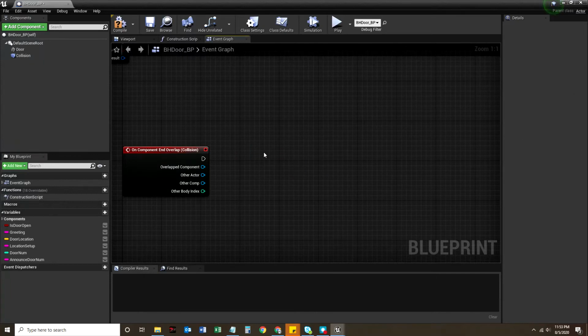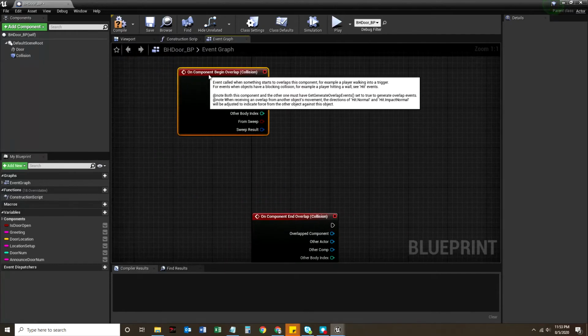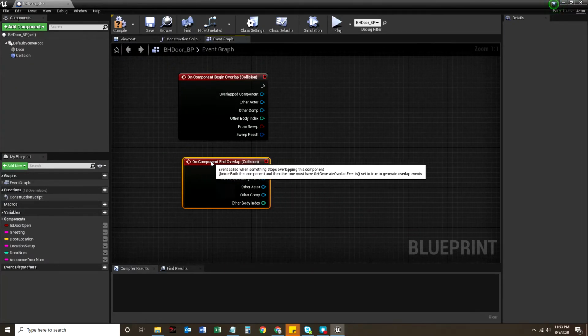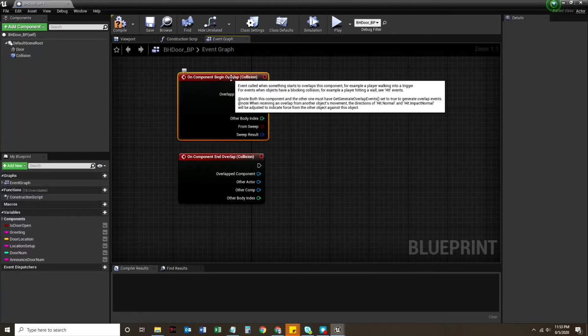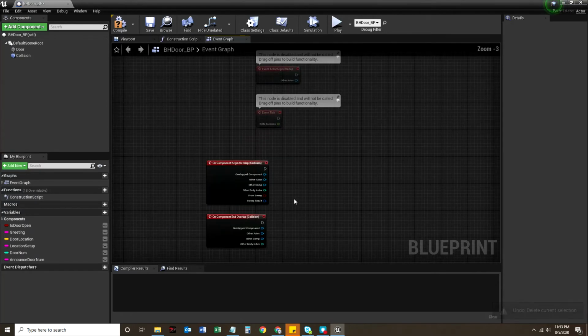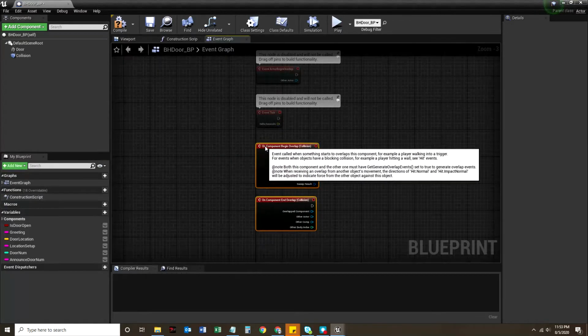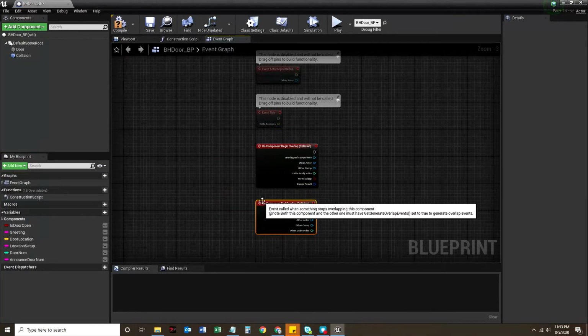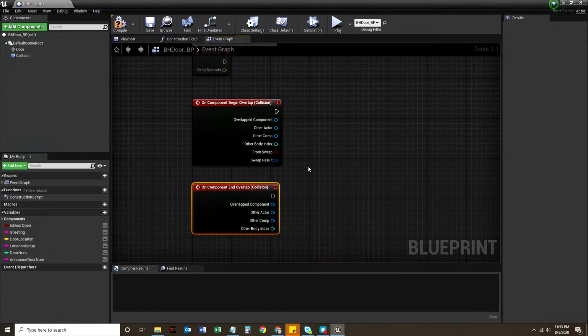But I did it. Now we still have the On Component Begin Overlap collision. If you accidentally deleted it, you could hit Control Z. Yay, there it goes. Thank you, Epic. And I feel like there was a time Control Z didn't work. I don't know if that's true or not. All right, we've still got this.